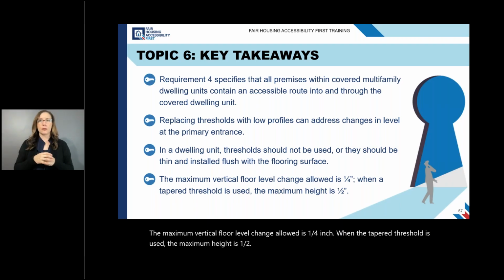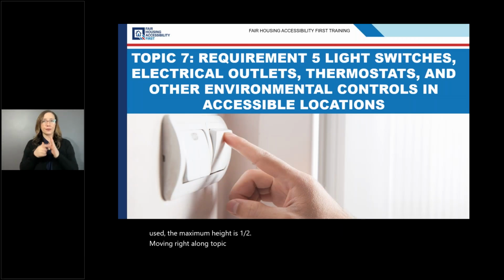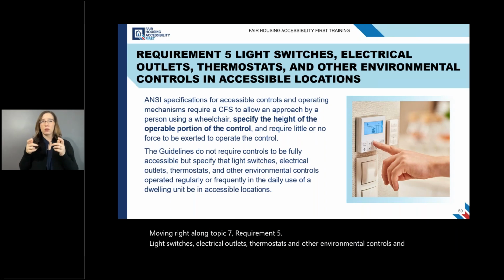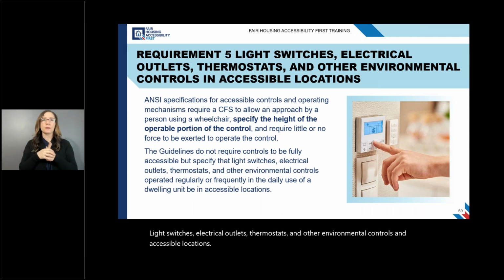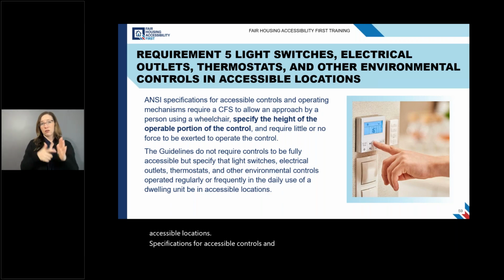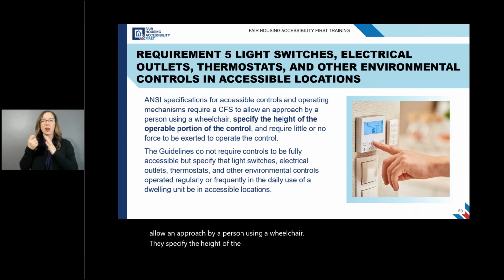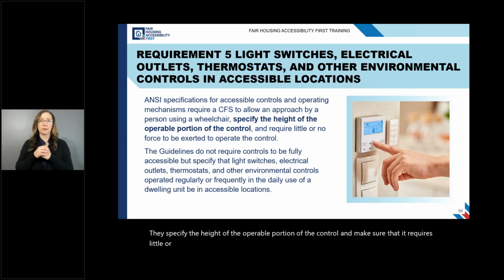Moving right along, topic 7, requirement 5. Light switches, electrical outlets, thermostats, and other environmental controls in accessible locations. ANSI specifications for accessible controls and operating mechanisms require a clear floor space to allow an approach by a person using a wheelchair. They specify the height of the operable portion of the control and make sure that it requires little or no force to be exerted to operate the control.